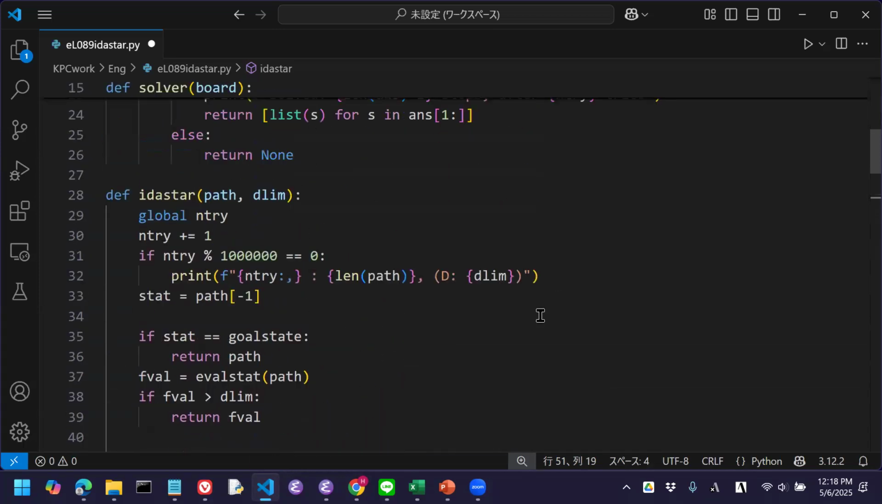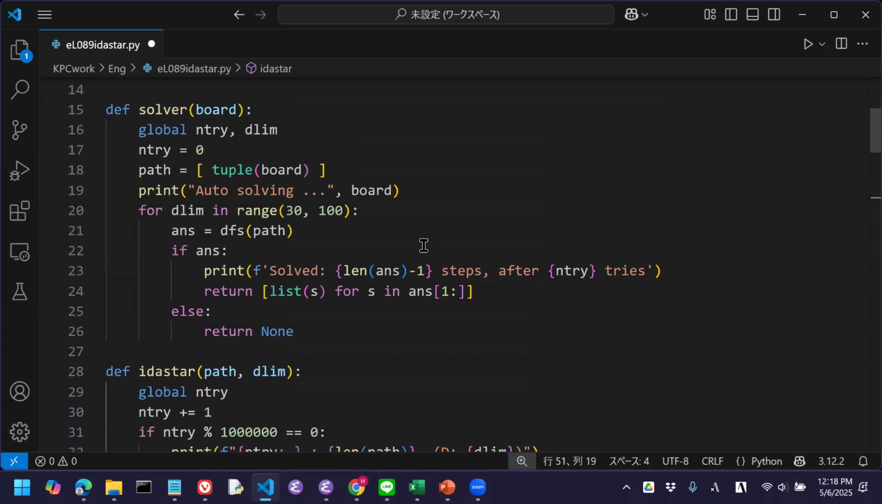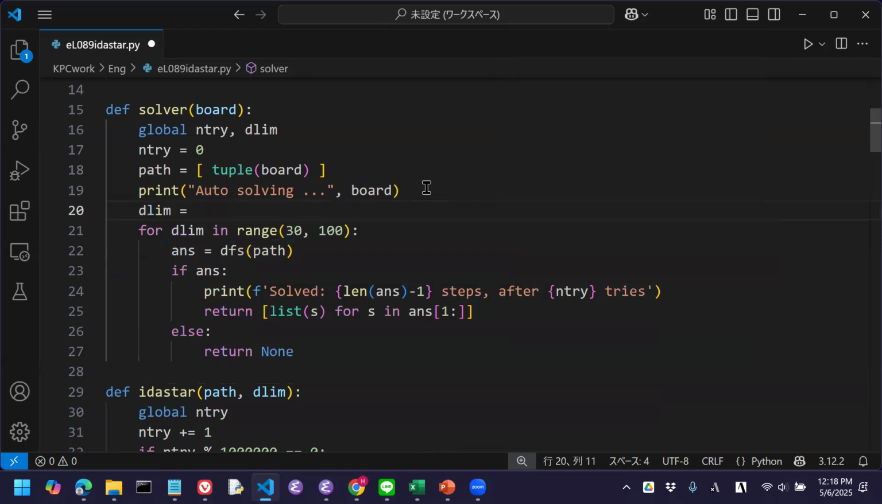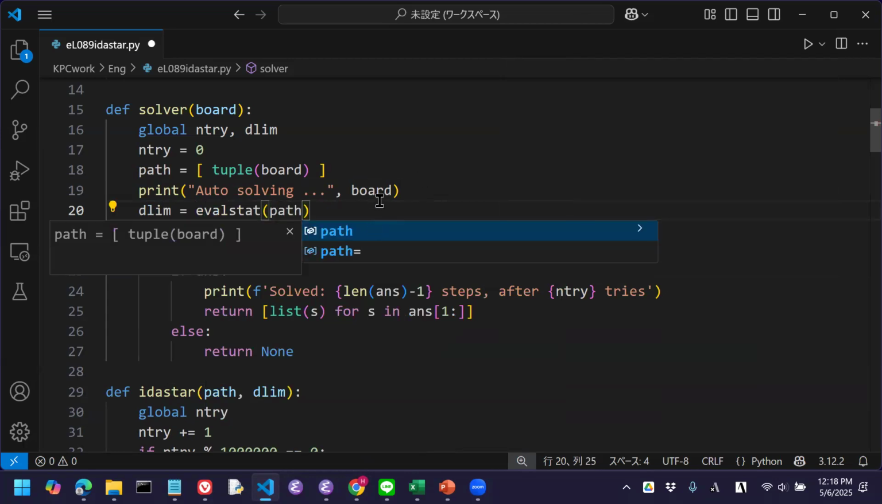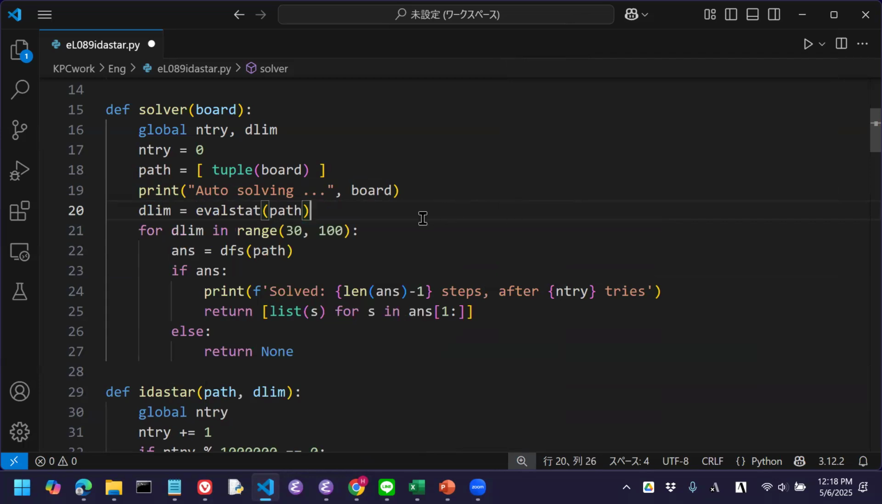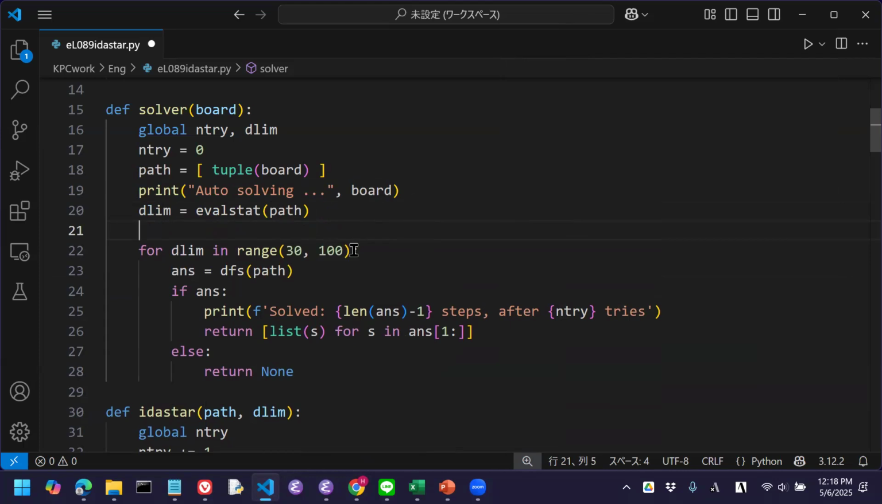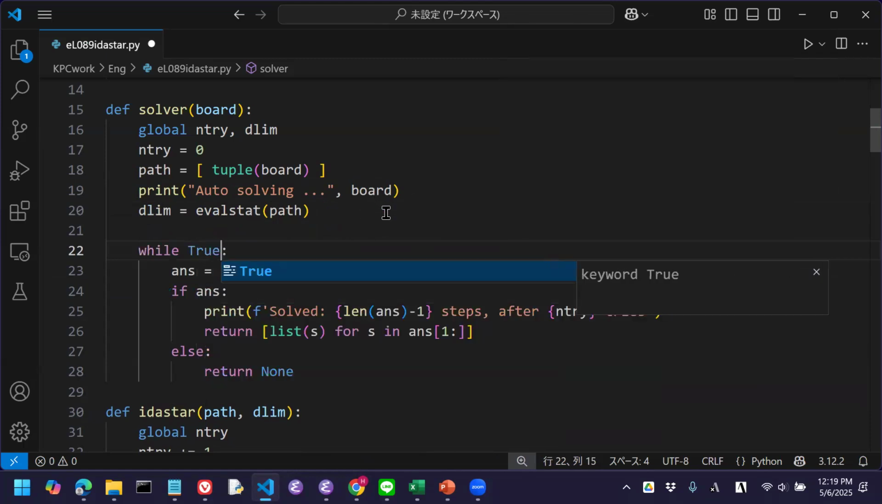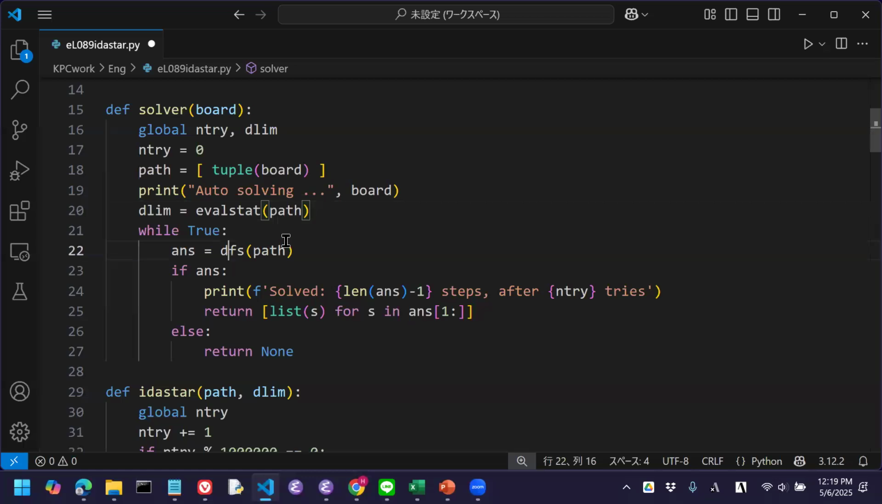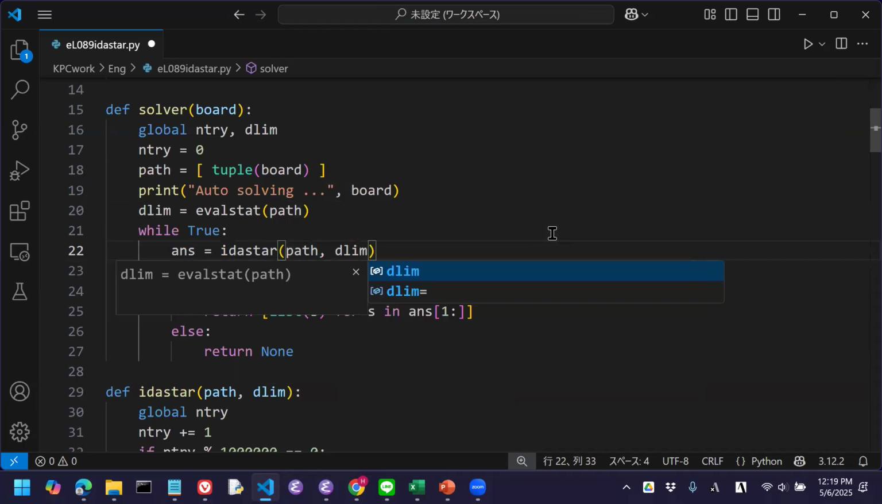Okay, then the calling part. In solver, it's almost the same, but before calling path, we calculate dlim as eval stat of the current path. And then, instead of a for loop, we use an infinite loop, while true. And instead of calling DFS, we call IDA star, and as a second argument, we give dlim.